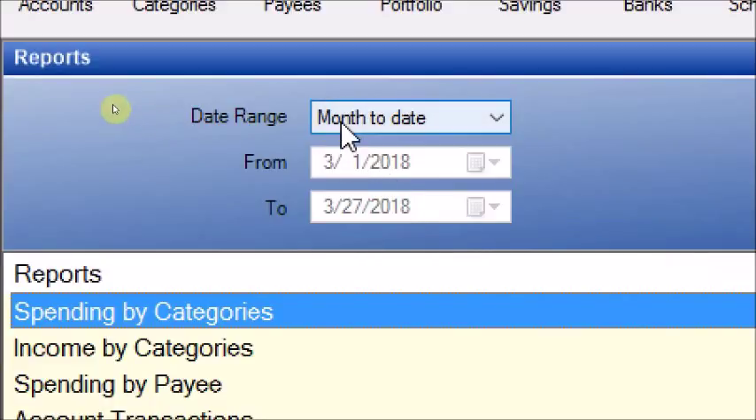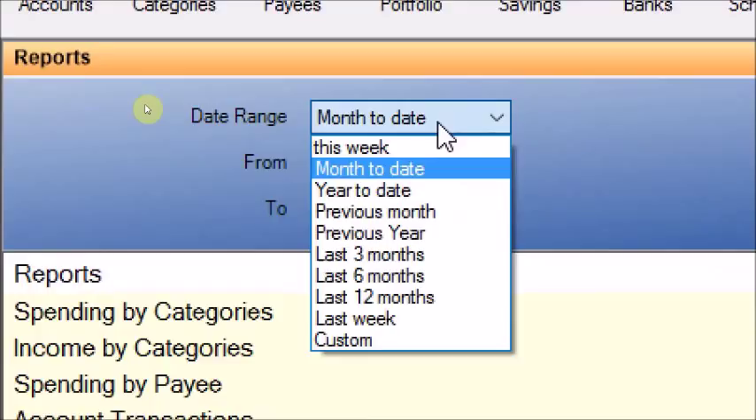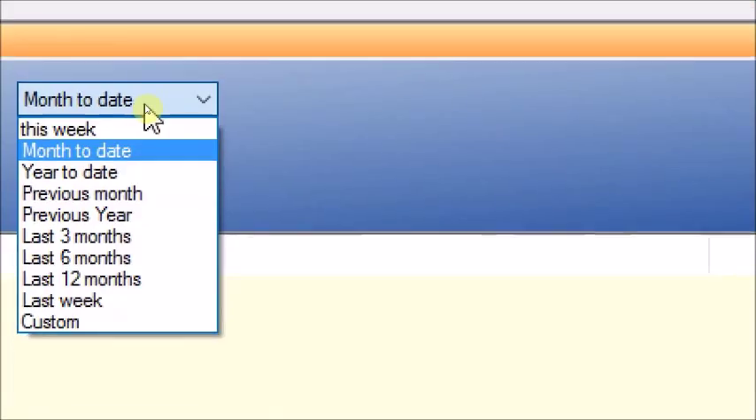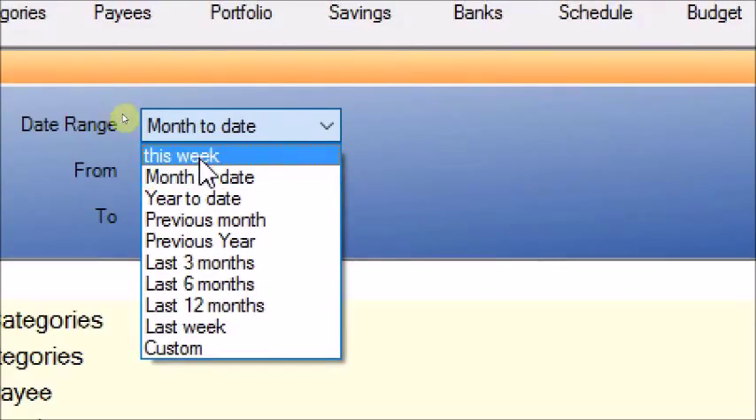I just zoomed in on it. Here are some of the predefined date ranges. We have this week. Now, this week is a predefined date range that limits our report to just this week, that is, information entered into our database this week, for reports that require a date.